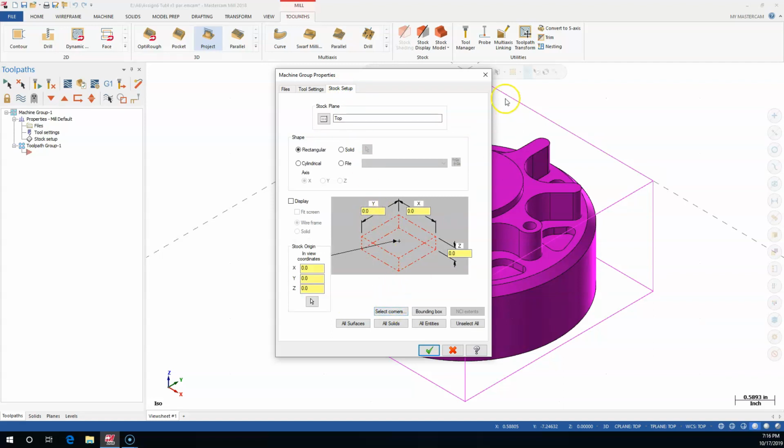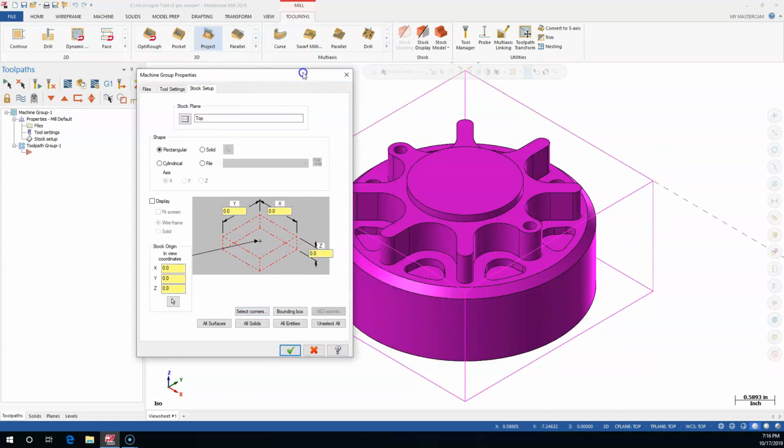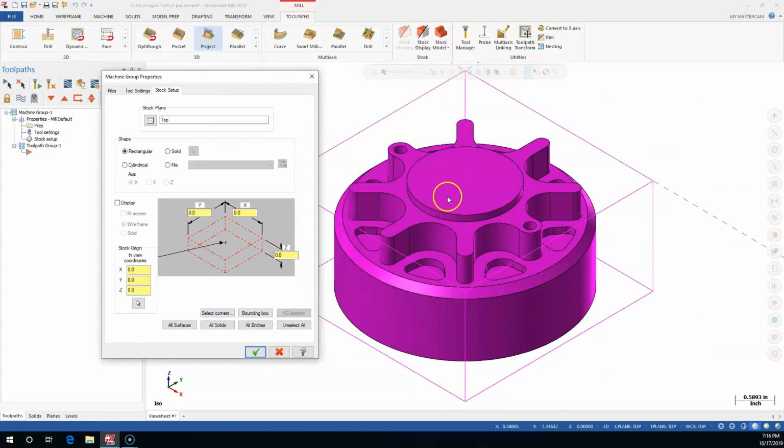So we can select the corners, go from corner to corner. Because I drew the stock and I moved to 0, 0 in the upper left corner, if I go to all entities, that should have the same effect. Bounding box is going to give us another interface, another selection. If I go with just the all solids, it's going to stay with the size of the stock, size of the part, and all surfaces if we had surfaces.